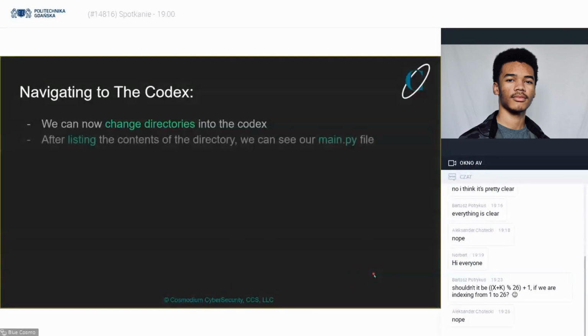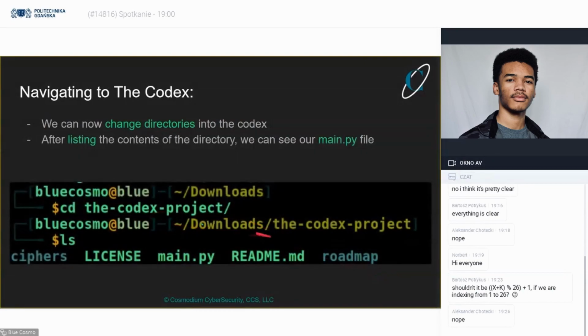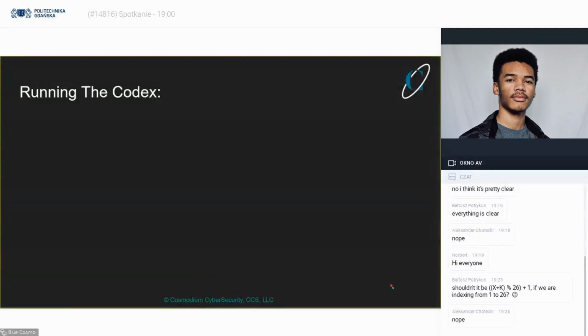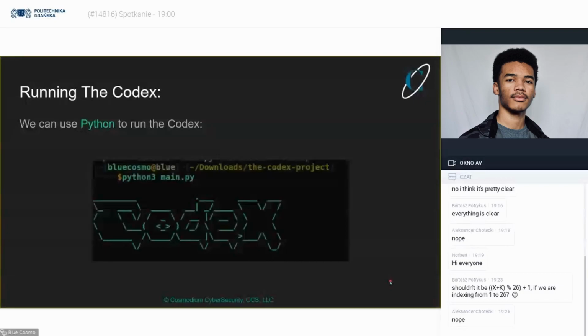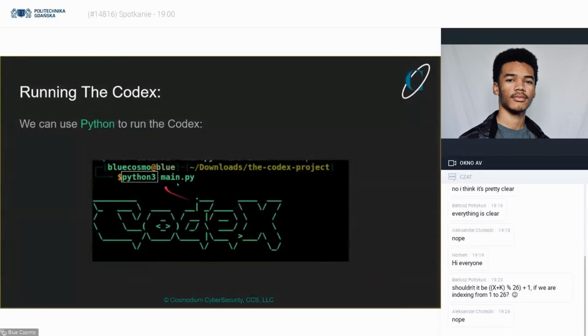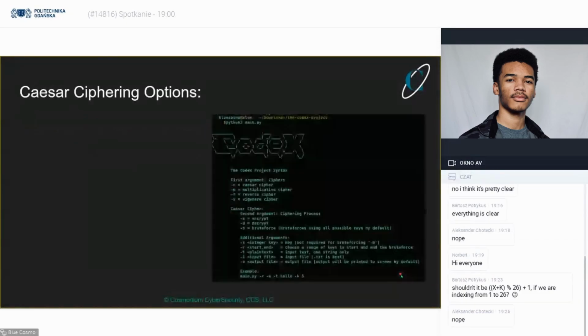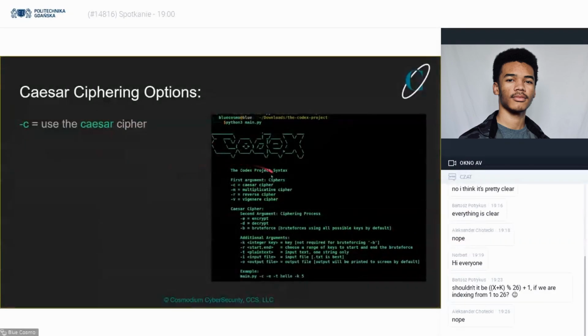We can simply change our directories into the Codex project, right? cd into the Codex project. And if we were to list, we can see we have a main.py file here. This is the main code for the Codex project. Very simple, right? So now we can actually use Python to run the Codex. So we can simply run python3 on our main.py file, and it will run the Codex project for us. Cool.